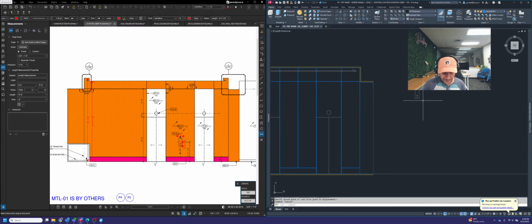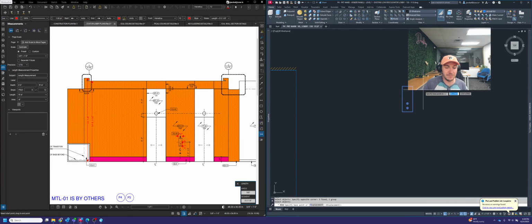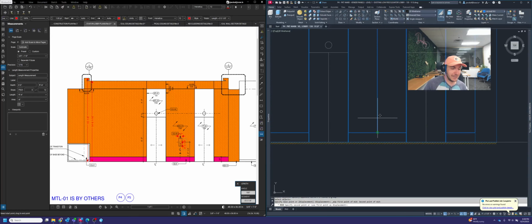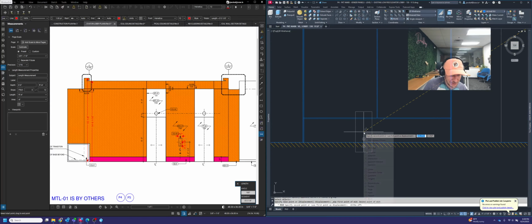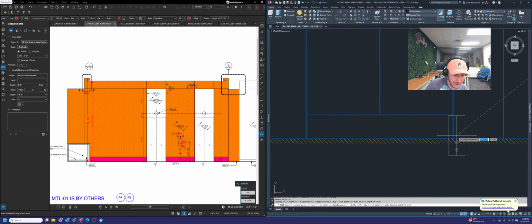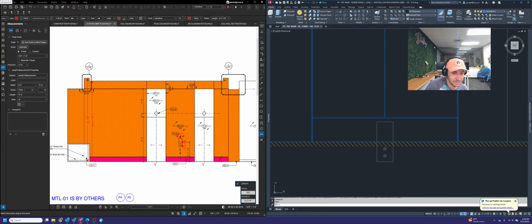Actually, probably a better way to do this would be to use the move command, hold down shift, right click, mid between 2 points, go center to center, or corner to corner, which will give me the dead center. And then I can place that, holding shift and right click again, mid between 2 points, and I can kind of drop that in right here. So now the middle of that plate is in line with the floor and it's centered on this wall here.